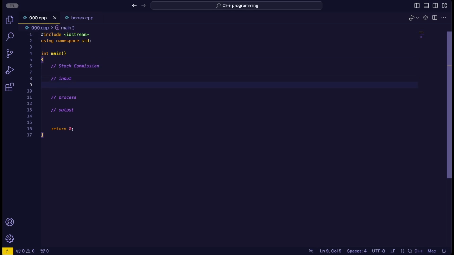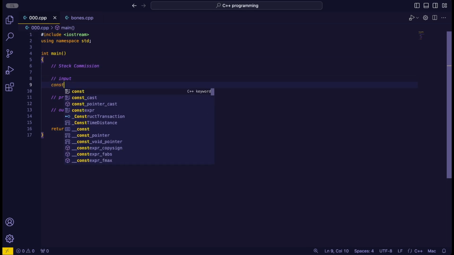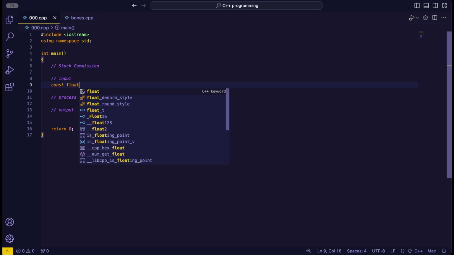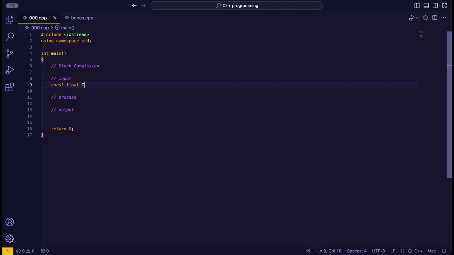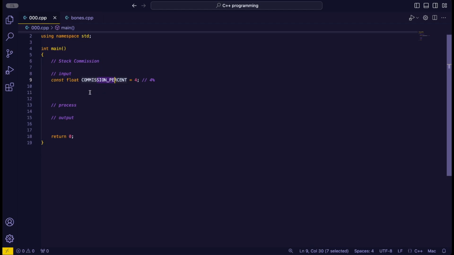First things first, I need to create a constant variable. It's actually a float variable, and it's going to be called commission percent. That's going to be set equal to, I don't know, we'll say 4%. You guys can change this number to however you see fit. I'm just making up numbers here. So that's the constant float variable that I'm going to need. This is a percentage that is not to be changed throughout the program. That's why I put the keyword const right there at the beginning.